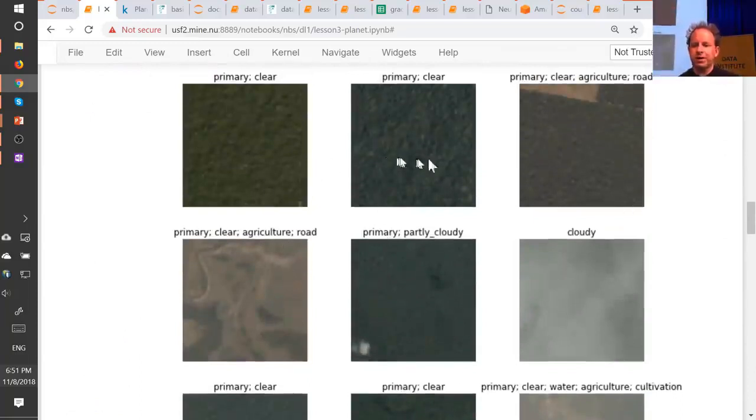It has satellite tiles, and for each one, as you can see, there's a number of different labels for each tile. One of the labels always represents the weather that's shown, so in this case cloudy or partly cloudy. And then all of the other labels tell you any interesting features that are seen there. So primary means primary rainforest, agriculture means there's some farming, road, and so forth.